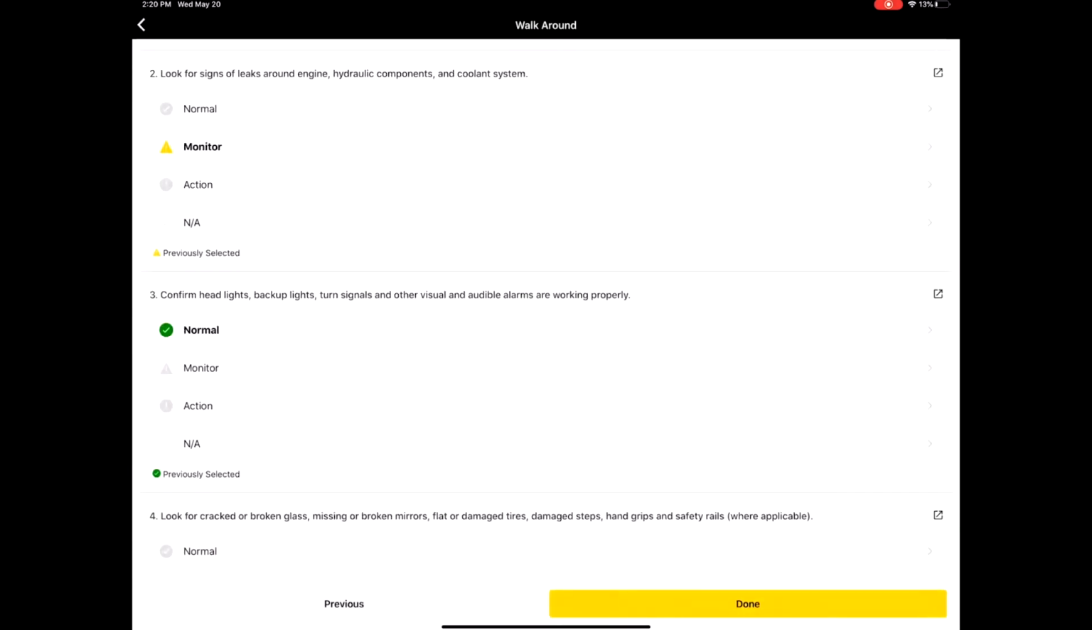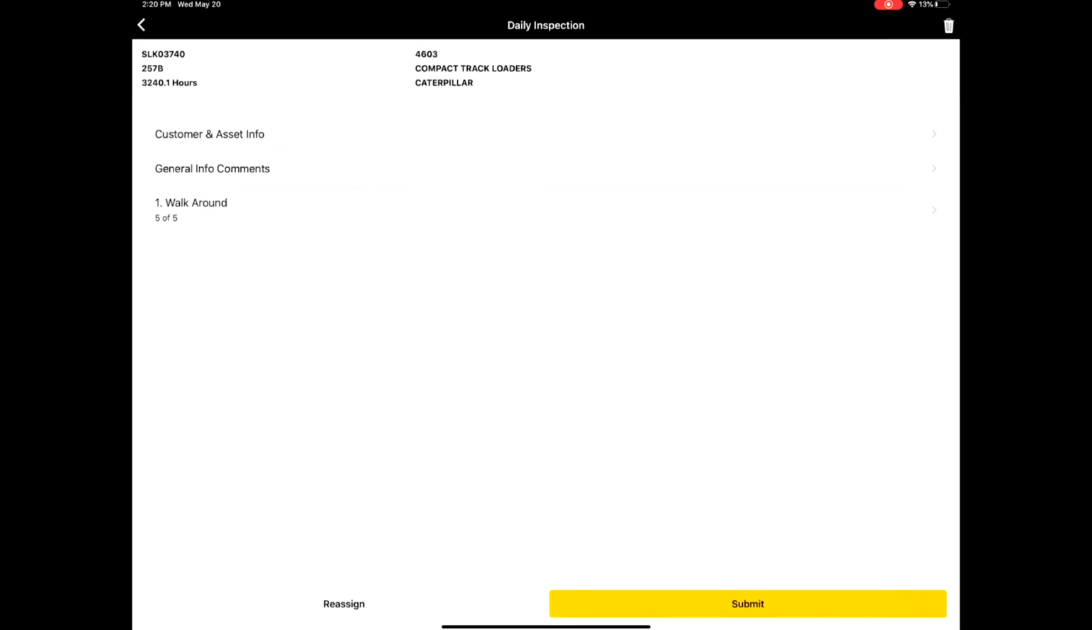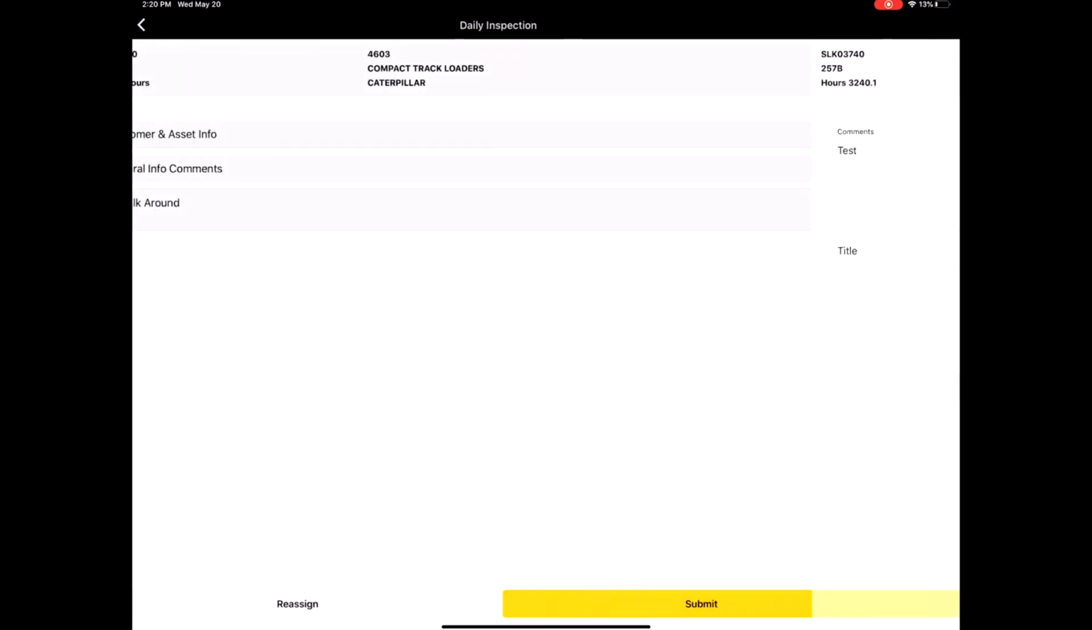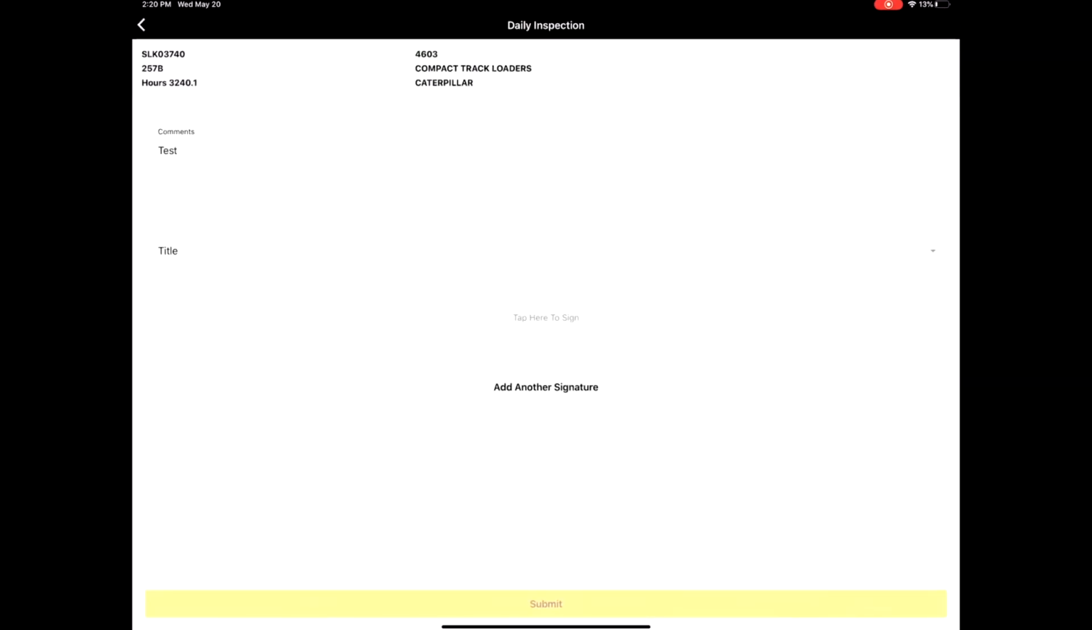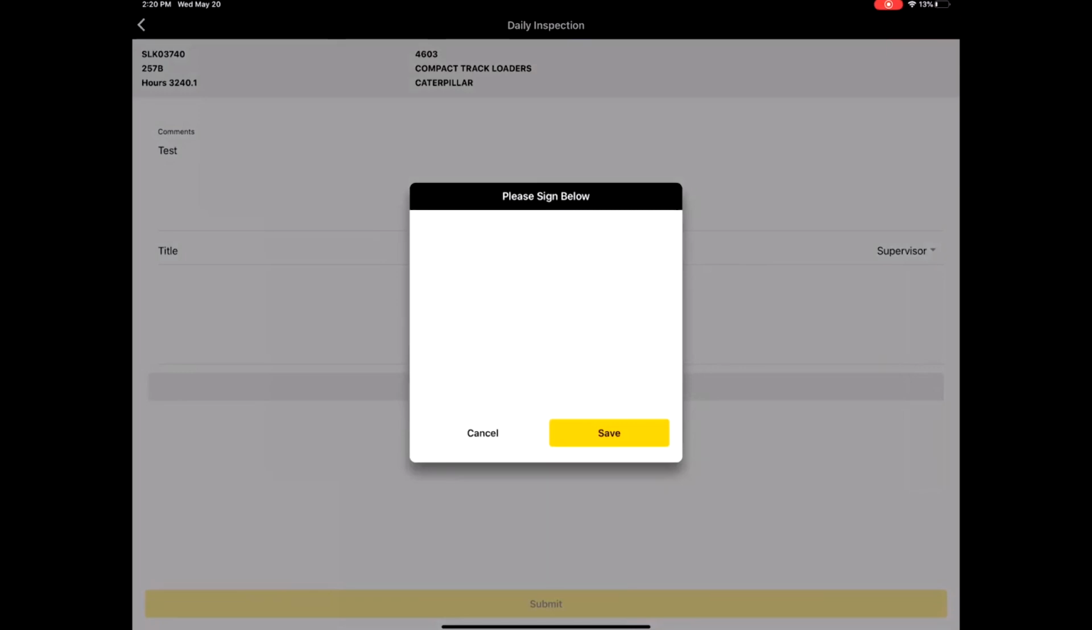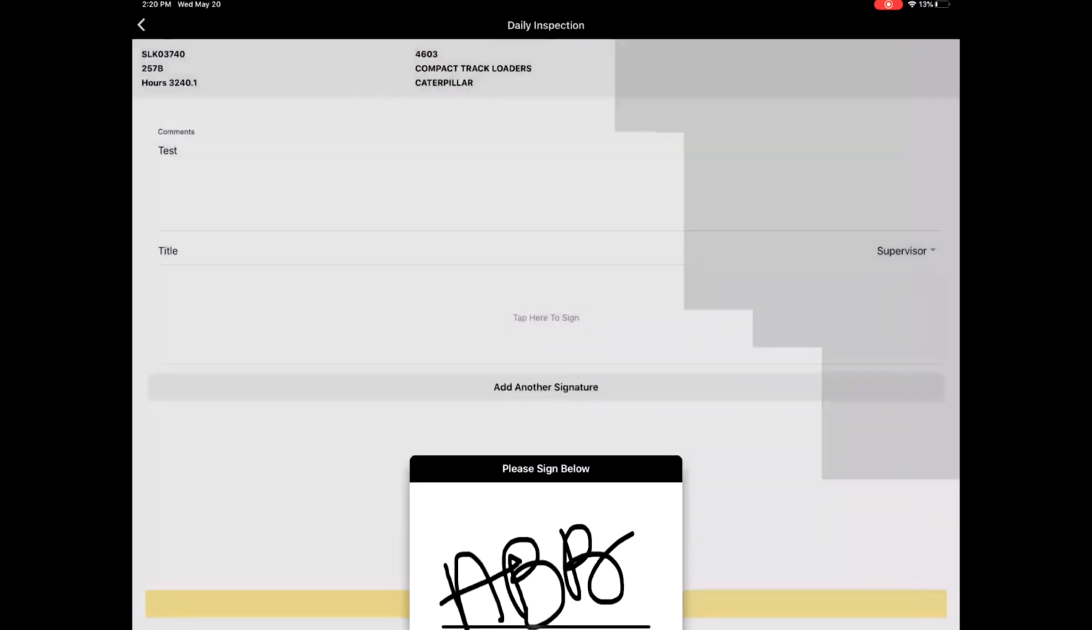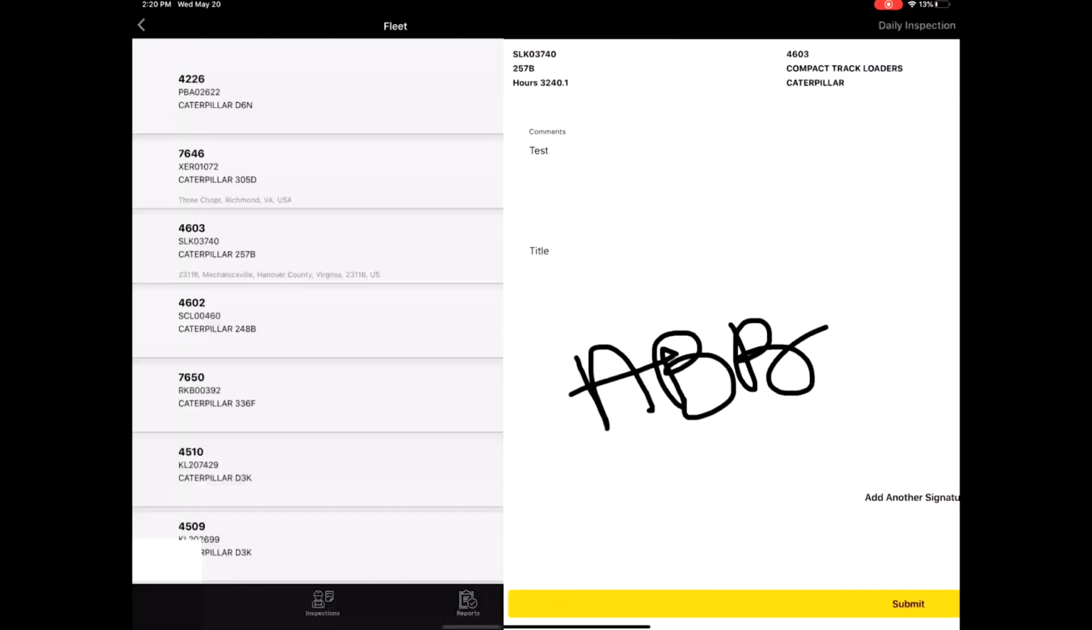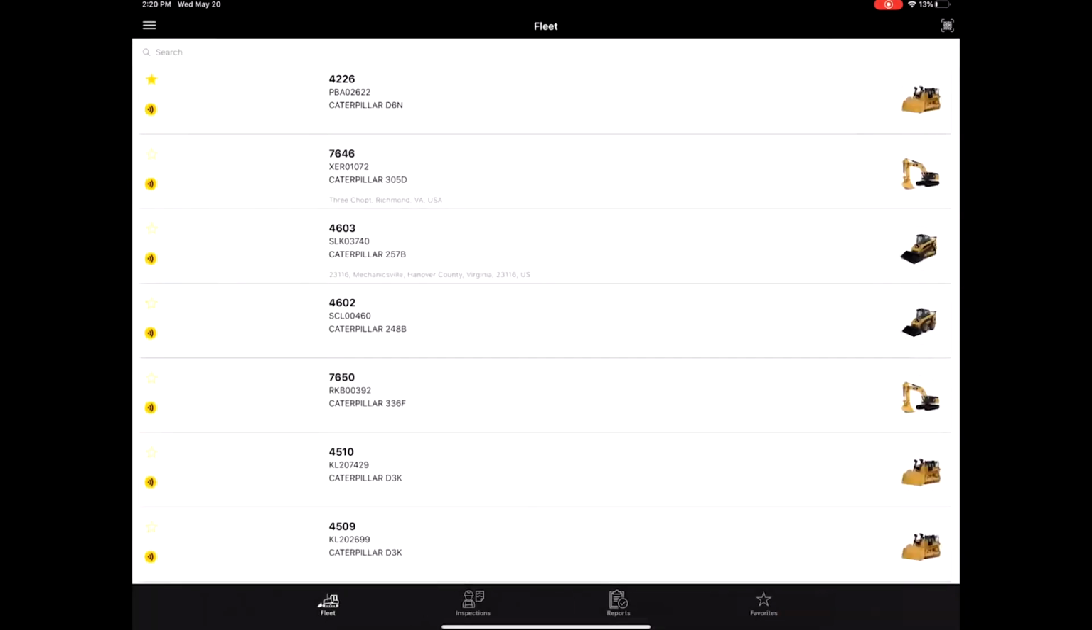So I'm going to hit done and done again. Once I click submit, it's going to bring me over to this screen where I'm going to select my title. So today I'm going to be a supervisor. And I can tap here to sign it. I'm just going to put my initials or your signature, however you'd like, and click submit. So because I am connected to the internet, it's going to automatically get sent to the CAT Inspect web, which I'll show you in just a couple minutes.